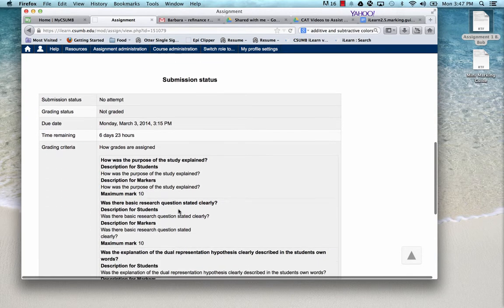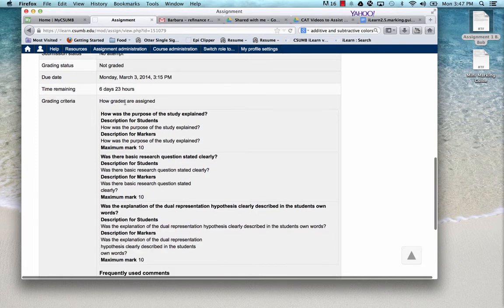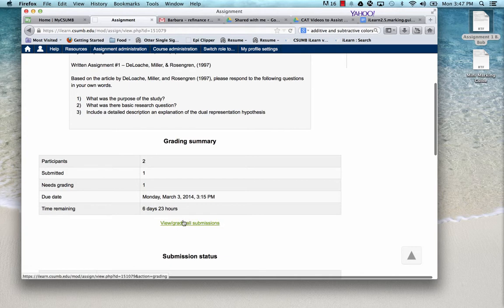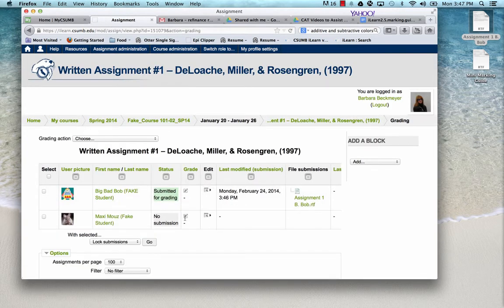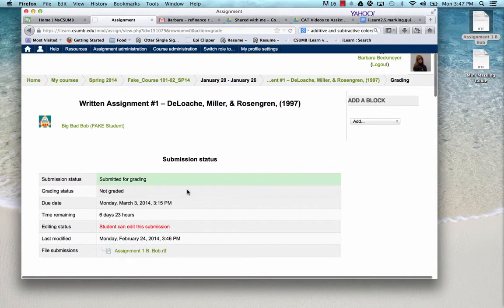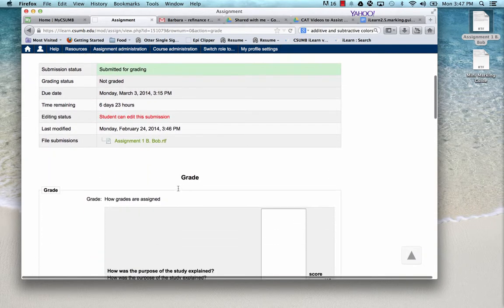If I look below, I'm going to see the criteria for how the grades were assigned, and that was the name of my criteria. And this is what the students will see and how they get marked. So I'm going to click on View Grade All Submissions. And since I only have one submitted, I'm going to click right here on the pencil next to Grade under the grading column. And I'm going to look at his submission.